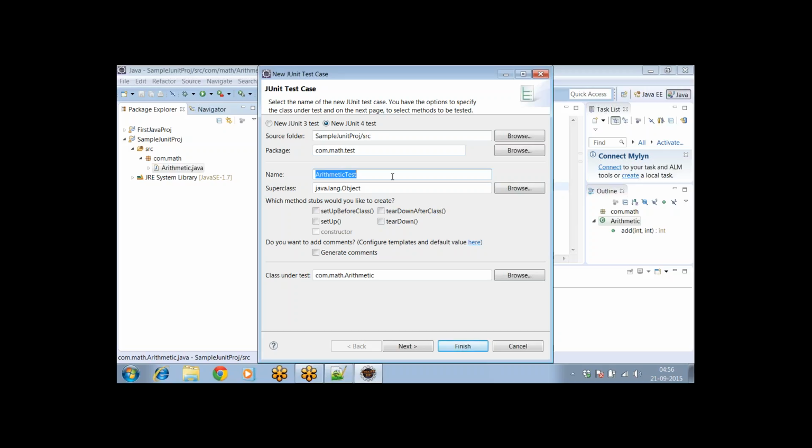You can give any name, but make sure that you give relevant names. Now if someone reads this class name, they can understand that this is a test case for your arithmetic class. Next, what are these method stubs? We'll talk about it later.